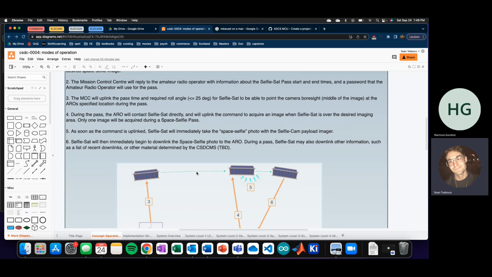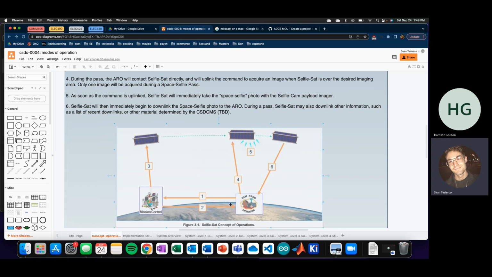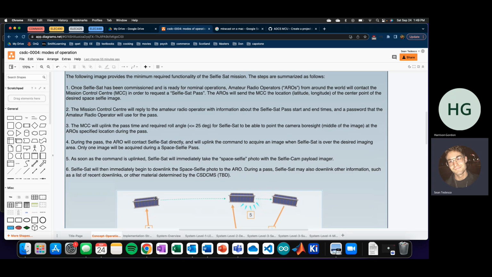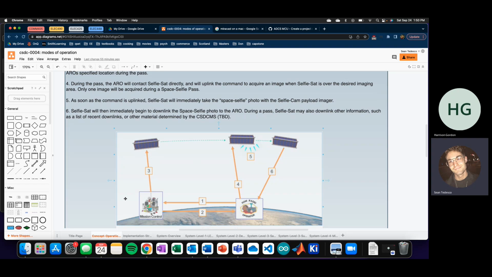So the first thing, as seen here between the amateur radio operator and mission control, is that once the selfie sat has been commissioned and is ready for nominal operations, an amateur radio operator from around the world will contact the mission control center in order to request a selfie sat pass. The ARO, or amateur radio operator, will send mission control the location specified as latitude and longitude of the center point of the desired space selfie image. So that's done in the first step.